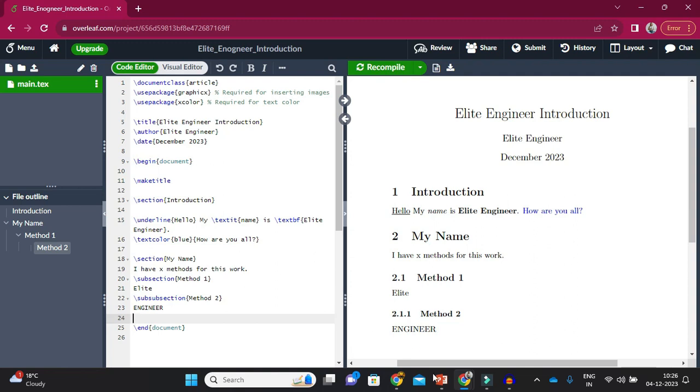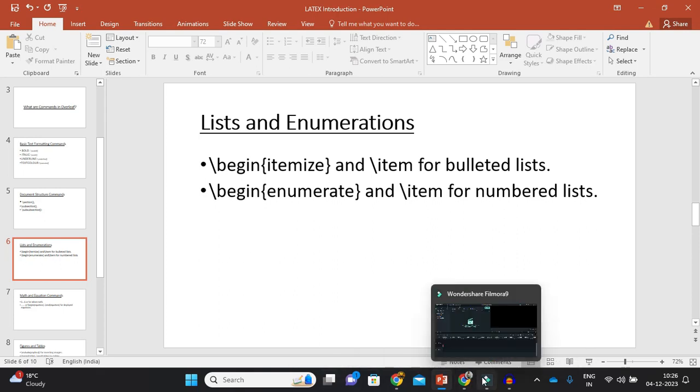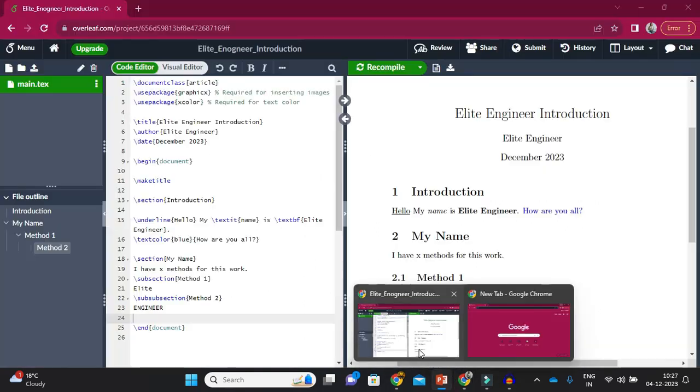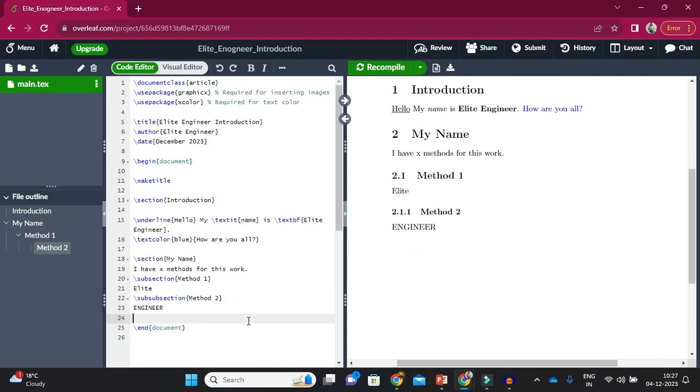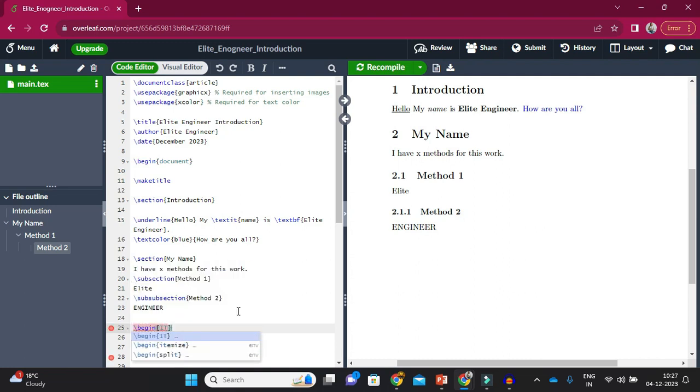Now the next thing we have to do here is itemize. I'll show you with a small example. In subsection 3, I'll write begin itemize. When you type itemize, it will be created automatically. If we want to create some bullet points, like point number 1, point number 2, point number 3, we can create them with itemize.